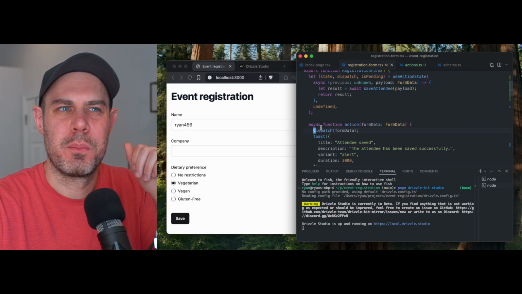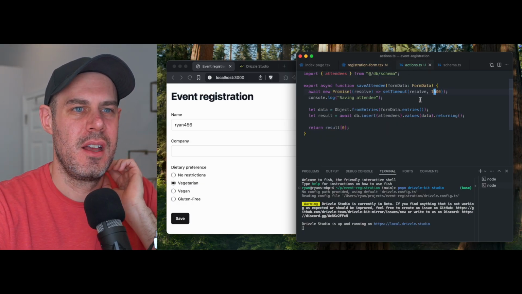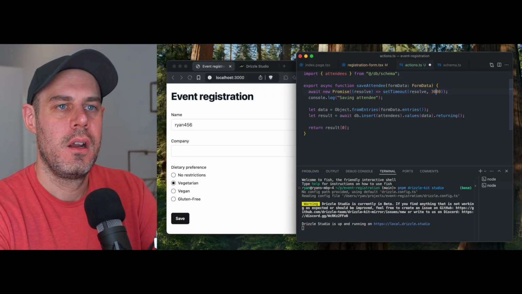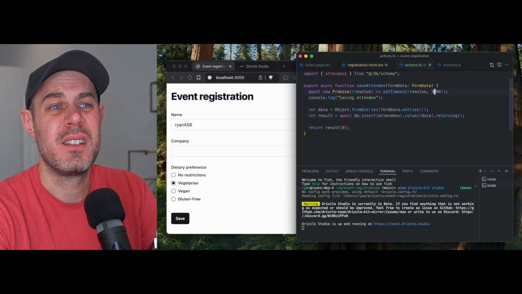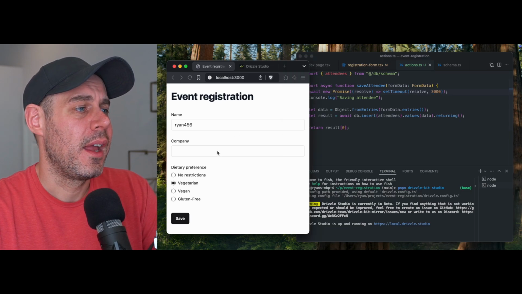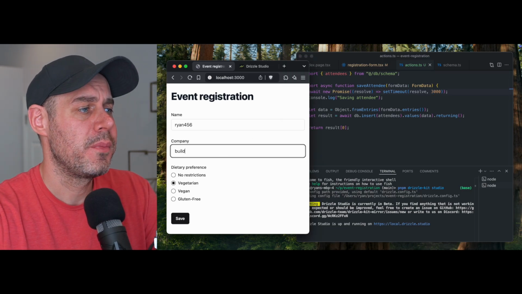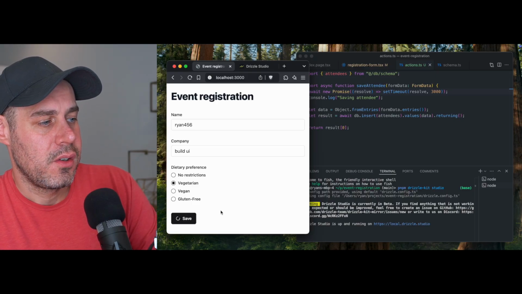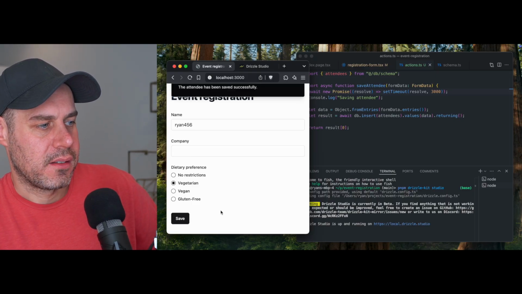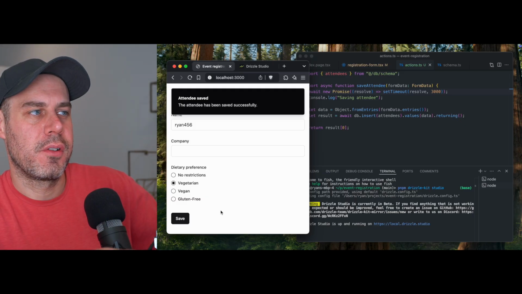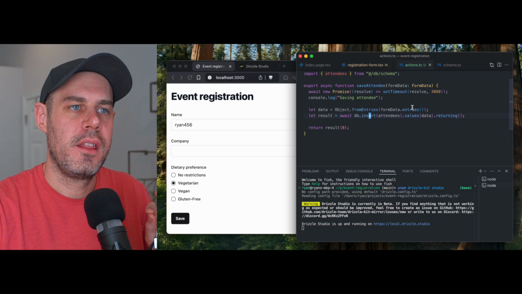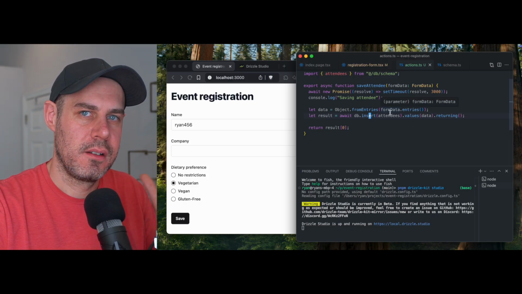Just to drive this point home, let's go back to our action. And instead of waiting for 1500 milliseconds, we're going to wait for 3000. So 3 seconds here. And let's fill out our form, do build UI. And when I click save, you'll notice that there's no toast message. Not until after 3 seconds does a toast message pop in. Not until after this server function runs do we see the toast.